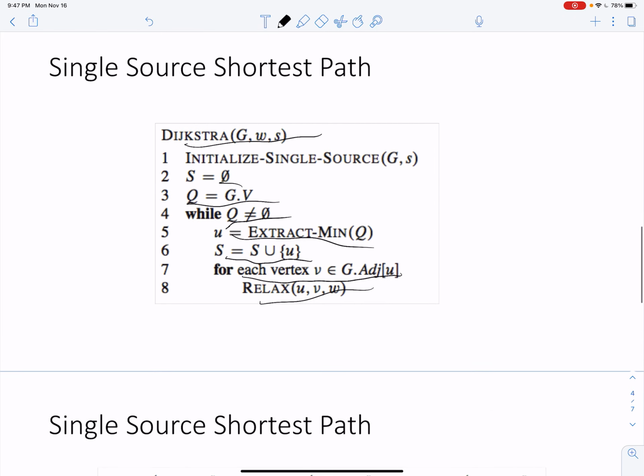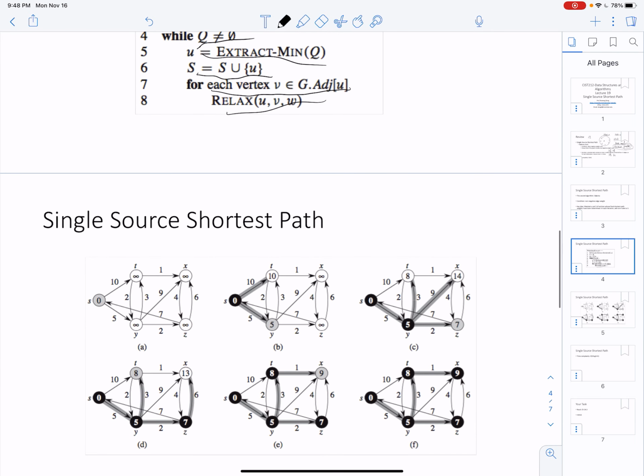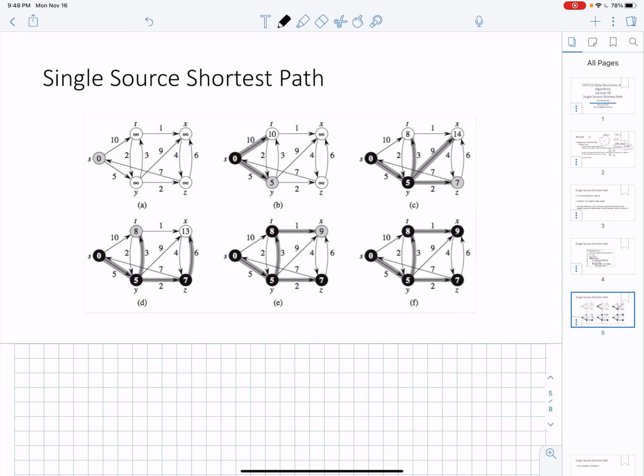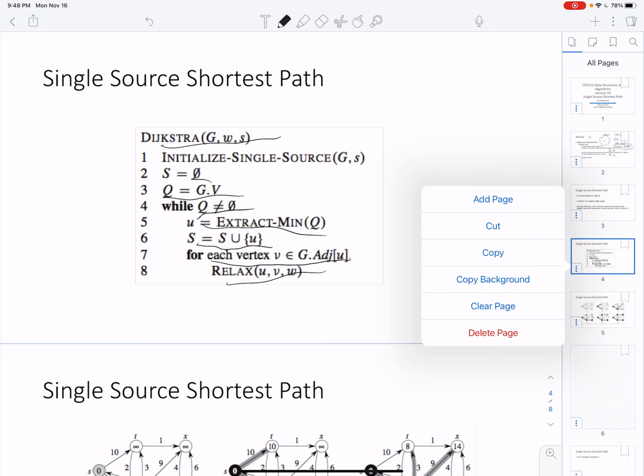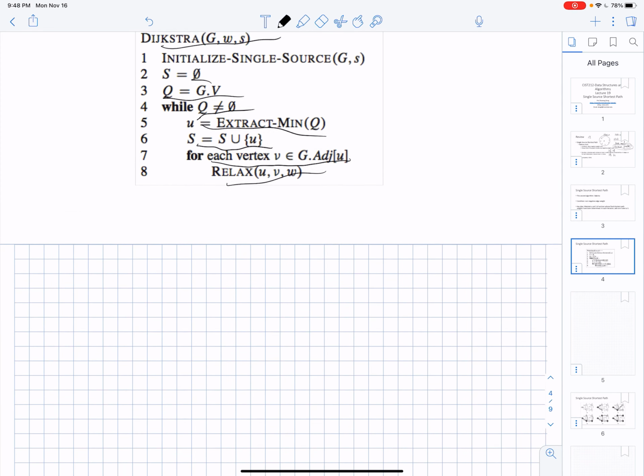And again, I'm going to use an example to explain it. I want to add something before it. Okay, so let me write down the pseudocode right over here.